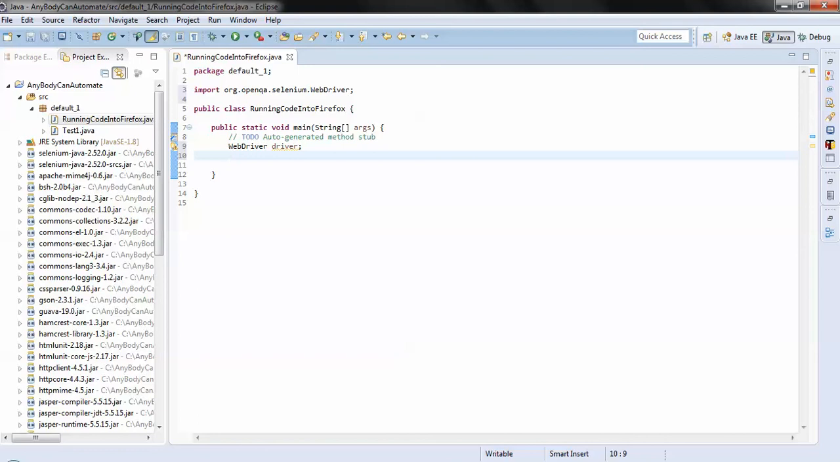Let's now define another variable, which is just the base URL, the URL I want to access. So let's say it's http://www.google.com. That's my base URL which I want to access.